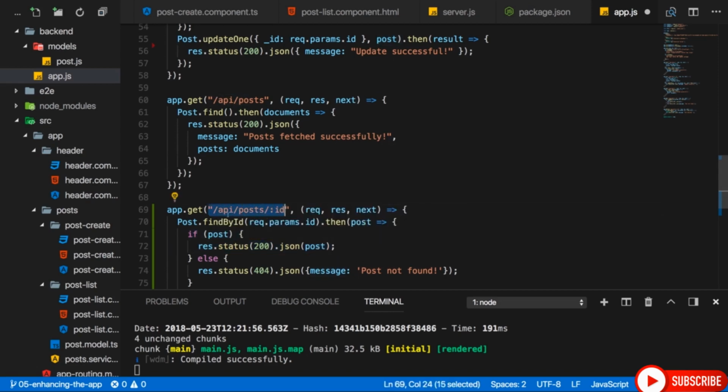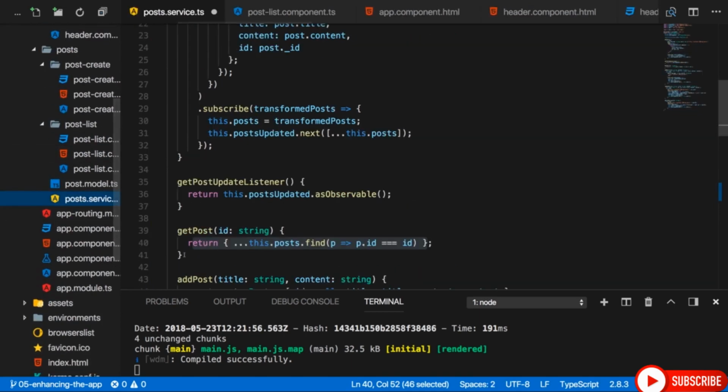We just need to call that from our client now. And we do that here. Now we will have one problem though. Right now, getPost returns a post.